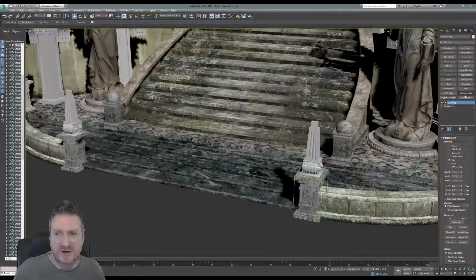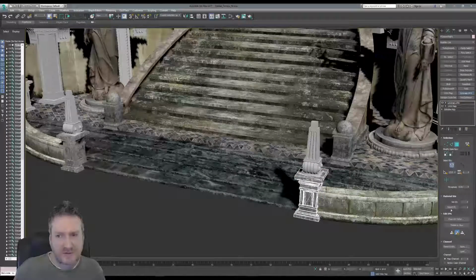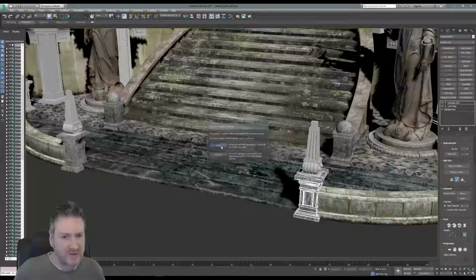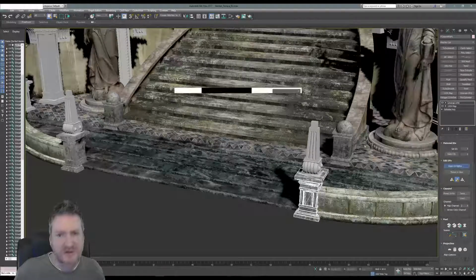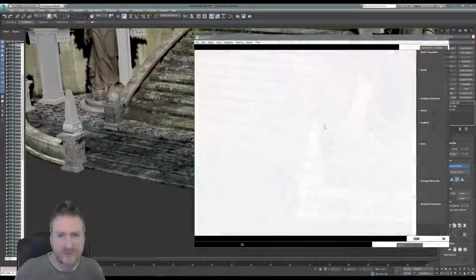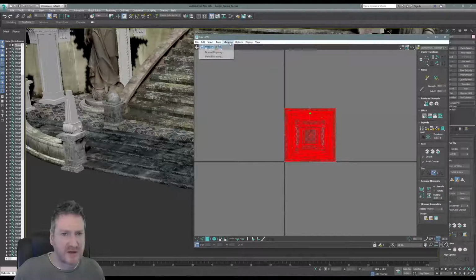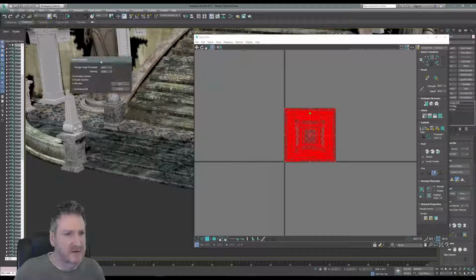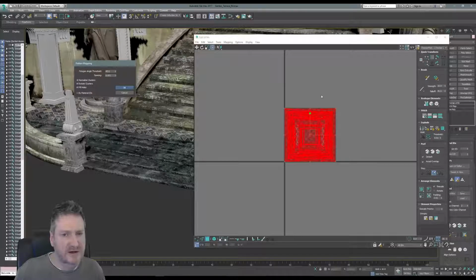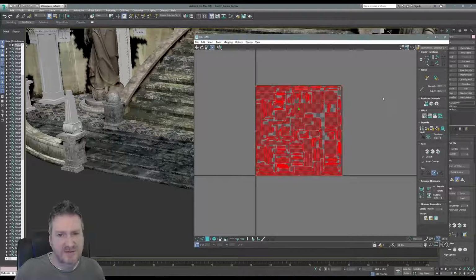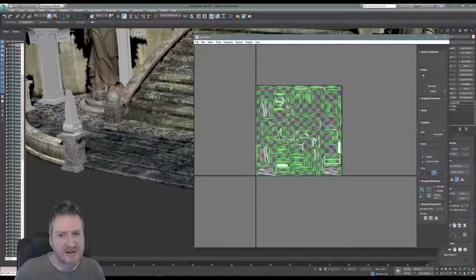Now I want to put an unwrap UVW. I want to go into map channel 2. We'll move the UVs across. Open the UV editor. We're going to select all the UVs, go mapping, flatten mapping. We'll leave it all on the default values and go OK. That just maps each piece out into its own UV space.